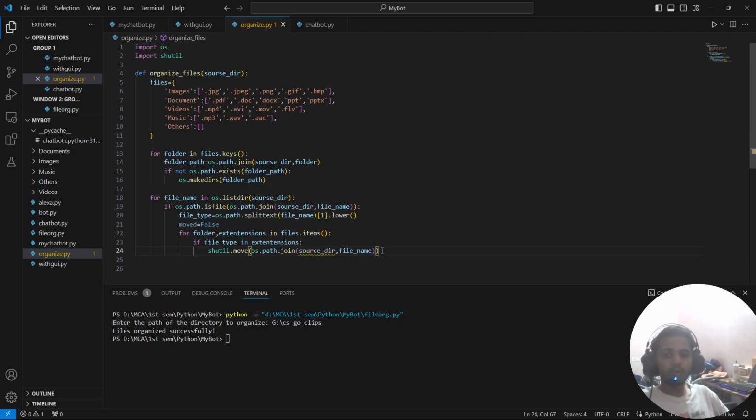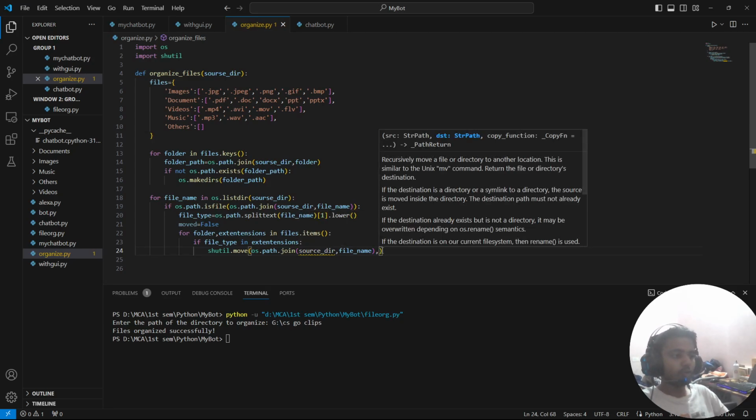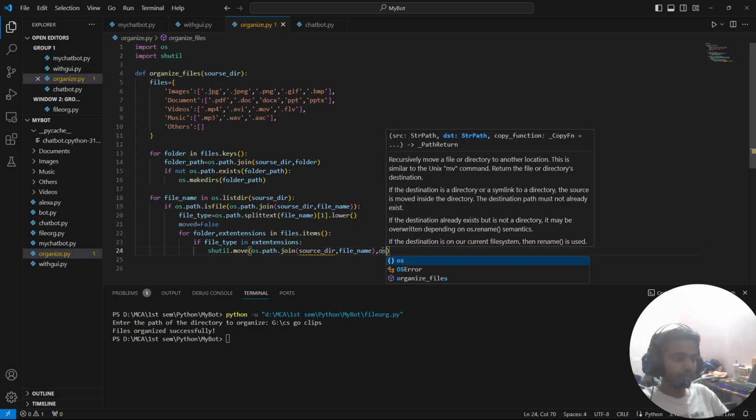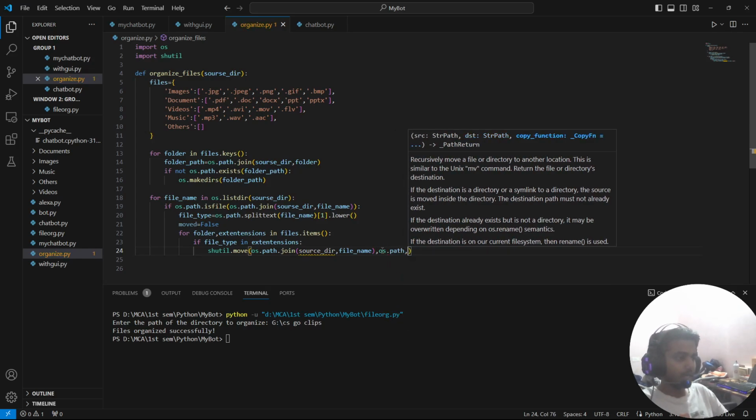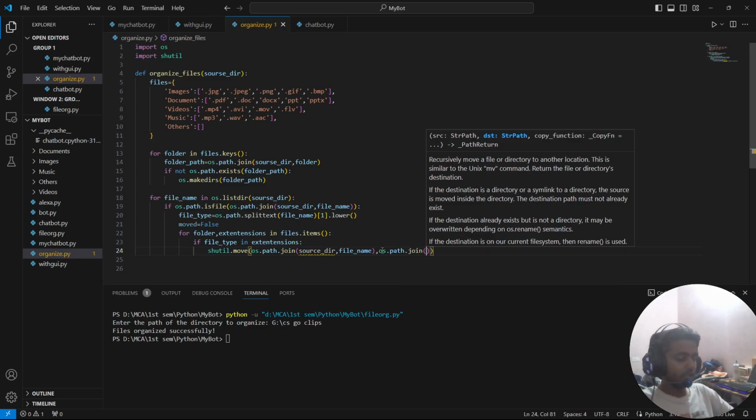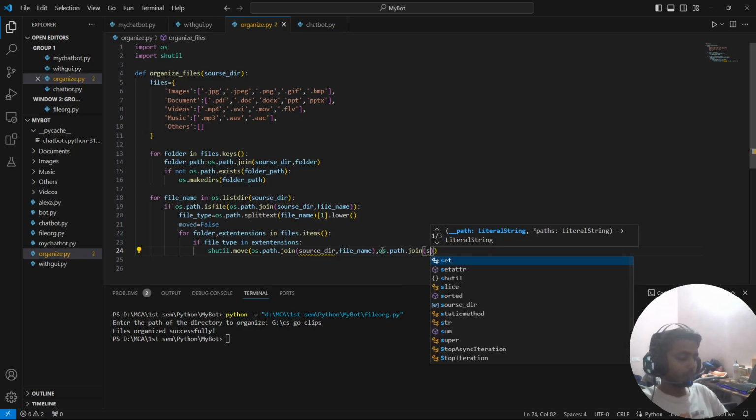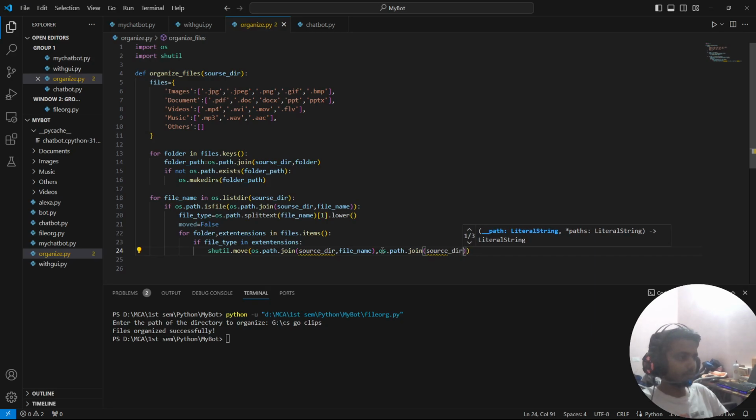Okay, so we are going to take source directory and file name, and after doing this, we are going to take again the same path join, and inside this we are going to provide the folder name. Source directory, yes, there is some issue, spelling mistake, it's okay, change it. So we'll take folder name and file name, correct, so that we get the full path, correct?